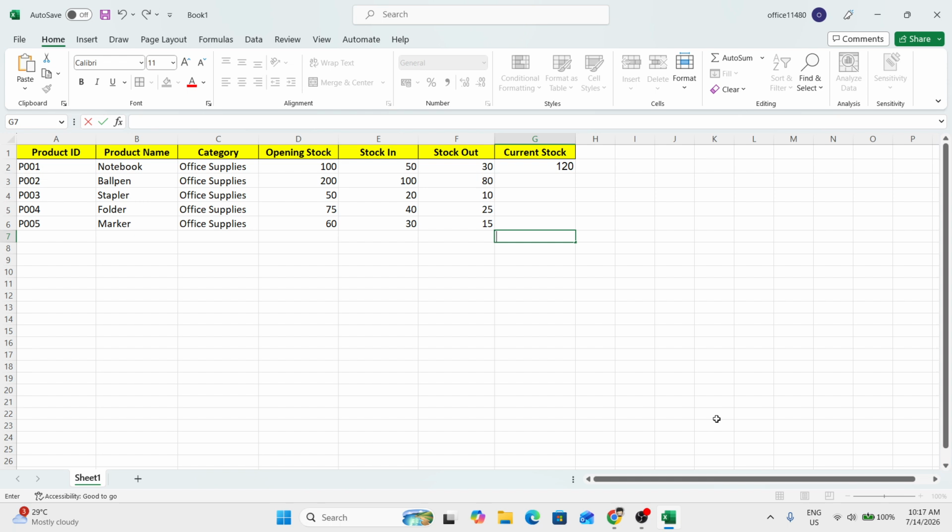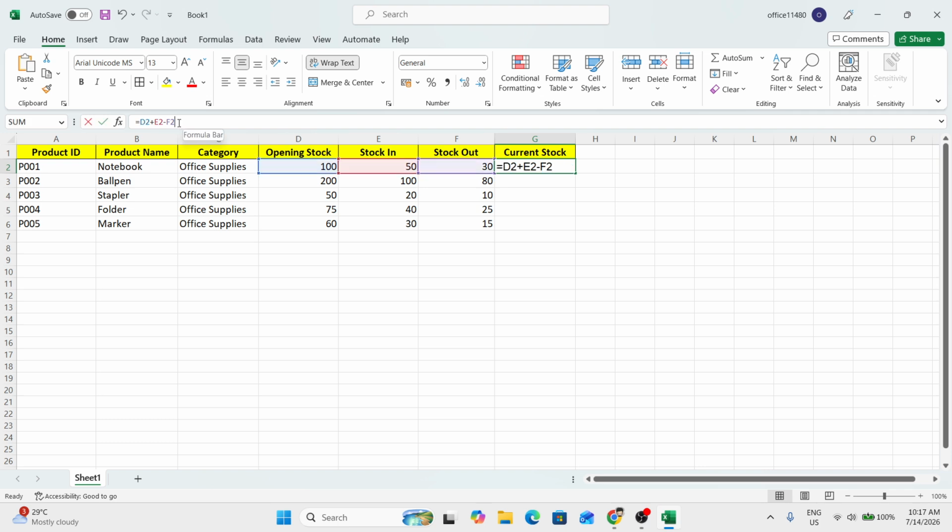To begin, go to the first cell in the current stock column for your data row. In that cell, enter this formula: =D2+E2-F2. This formula is used to calculate the current stock by taking the value from column D, adding the value from column E, and then subtracting the value from column F.